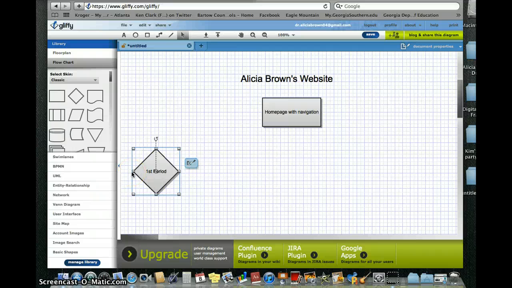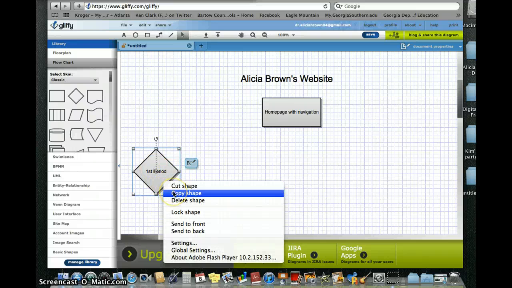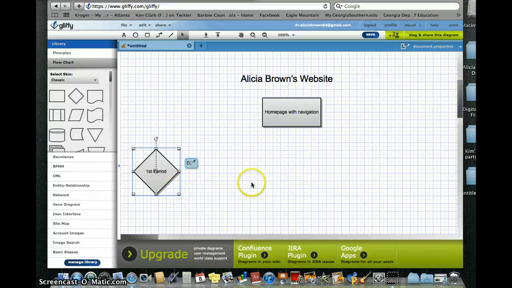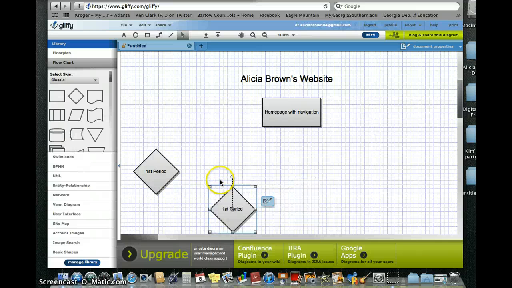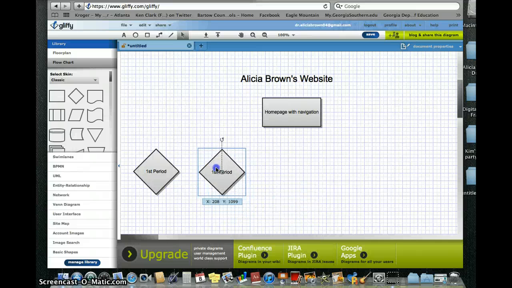Once I get that object the way I like it, this just makes it easier for me to right-click on the object and copy that shape. And then I can right-click outside of that shape and paste it. And then place it where I want it. And then all I have to do is change the period. And this is second period.